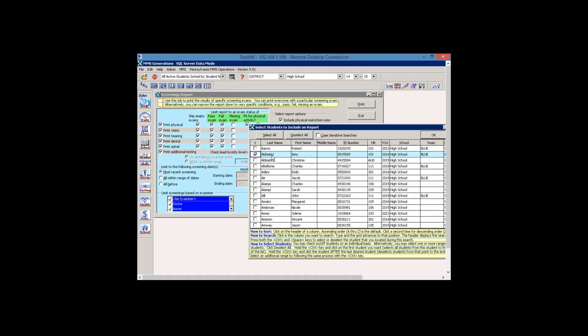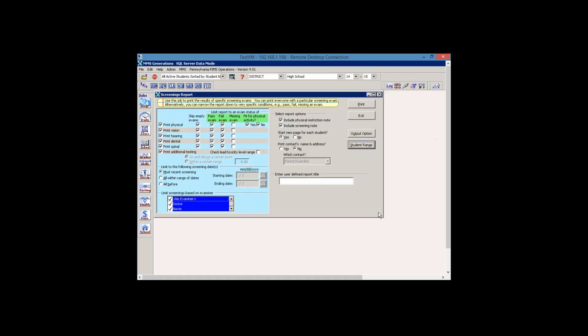And what I'll do in this instance, so you can see an example, is I'll just choose a student that I know has some of this information entered. And then you can indicate skipping empty exams for that student, pass the exam, fail, missing, fit for physical activity. Also, other report options, if there are physical restriction notes, screening notes, starting a new page for each student. If you're looking at this for a group of students, you may want to see a separate page for each student. Again, including contact information.